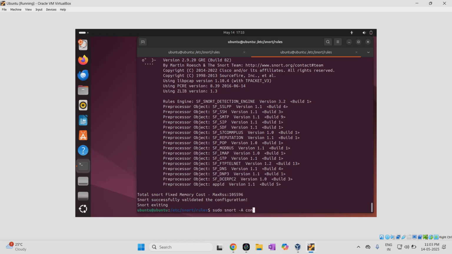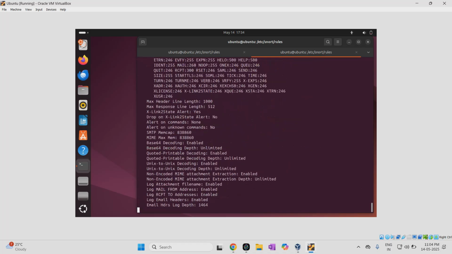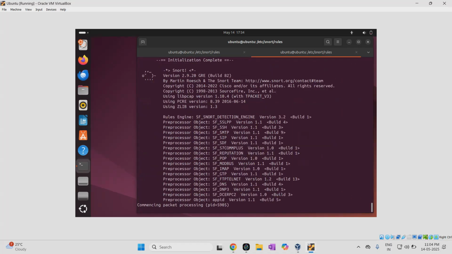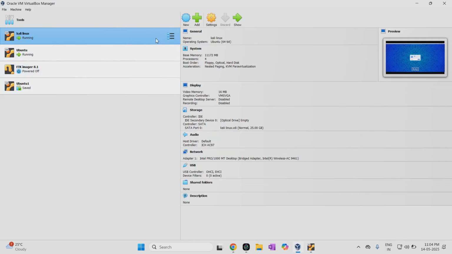To capture packets we will use sudo snort -A console. Here you can use your own actual interface, whichever interface you want to capture packets on, you can define here. Then the file path for the configuration. Now our Snort application has started to capture packets. So I will use another operating system, that's Kali Linux, to send a ping message to the Ubuntu machine.